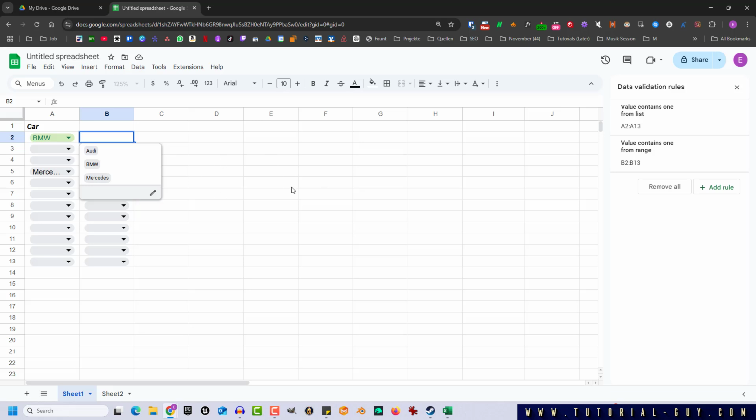This second option has the advantage that I can edit the data sets more easily and quickly. And that's all you need to know.